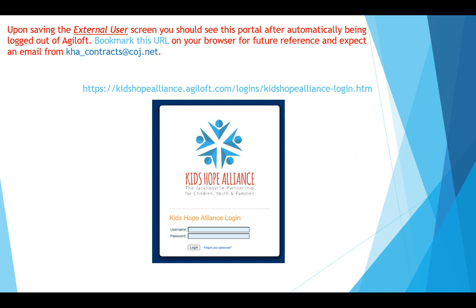Once you click Save, it will log you out of Agiloft, and you will be looking at a portal as you see here. I recommend that you bookmark that portal. This is where you're going to log in the future. So bookmark that on your favorite browser.